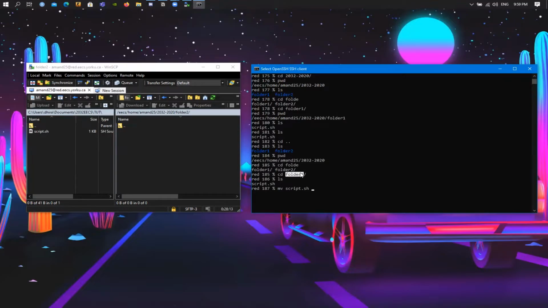So what we need to do is first go back to our 2032, 2020 folder. As you can see, if I do .., this will take me back into my 2020 folder. From here on, I can basically select the folder 2. Now you can see that it automatically shows that there is a folder 2 inside that. And you press enter here.